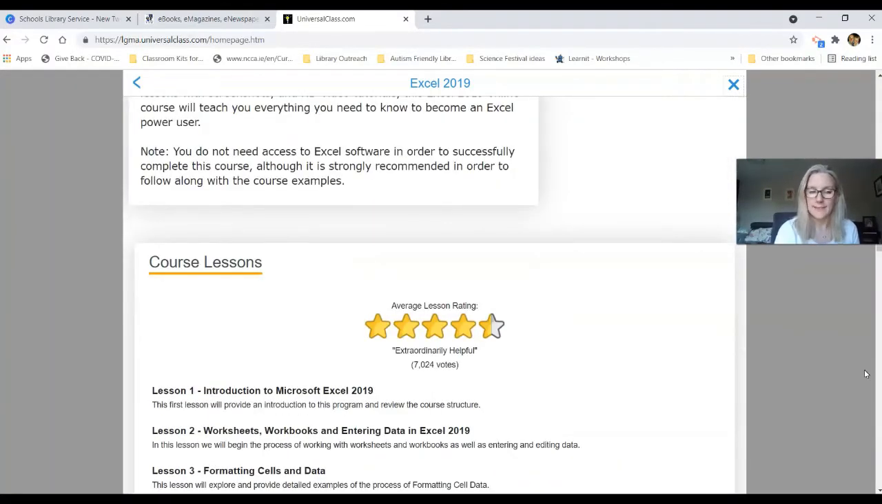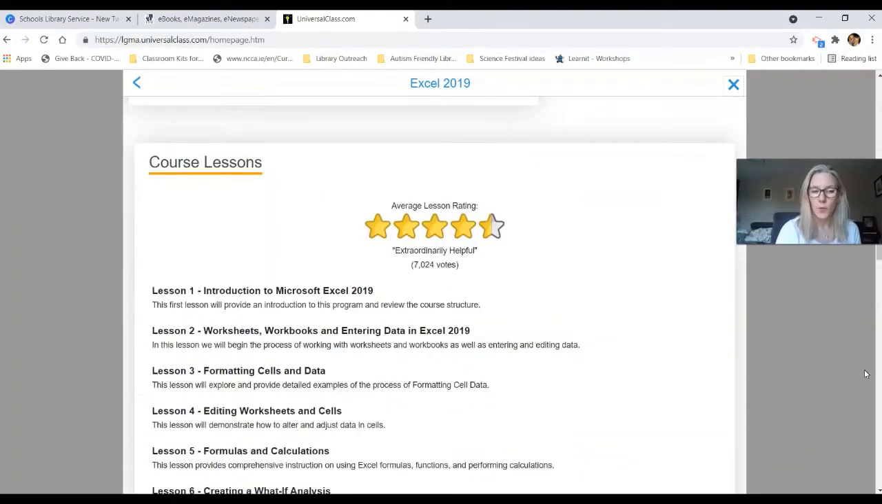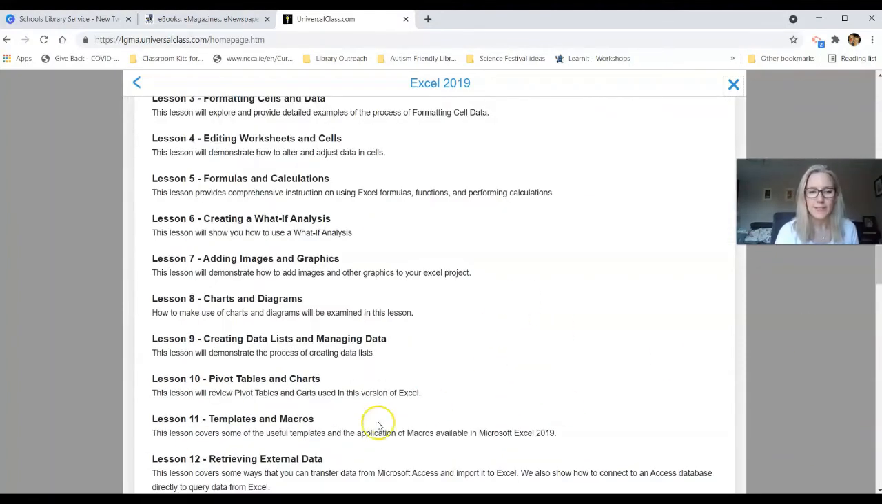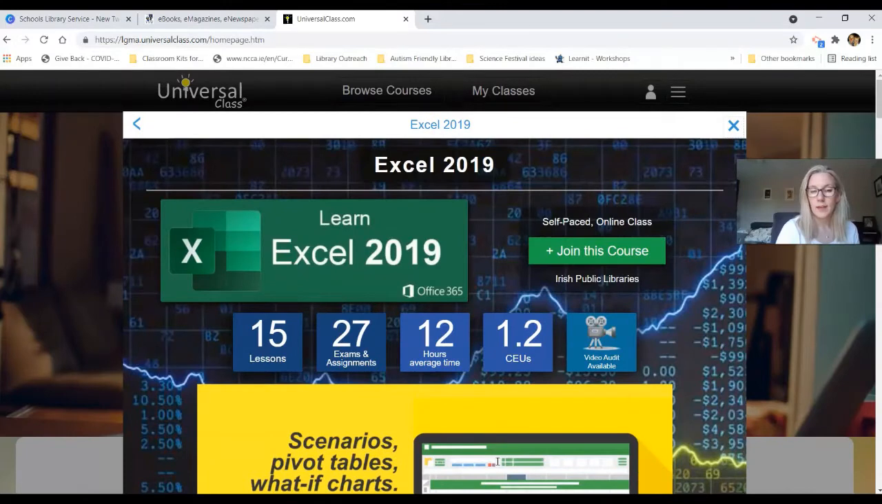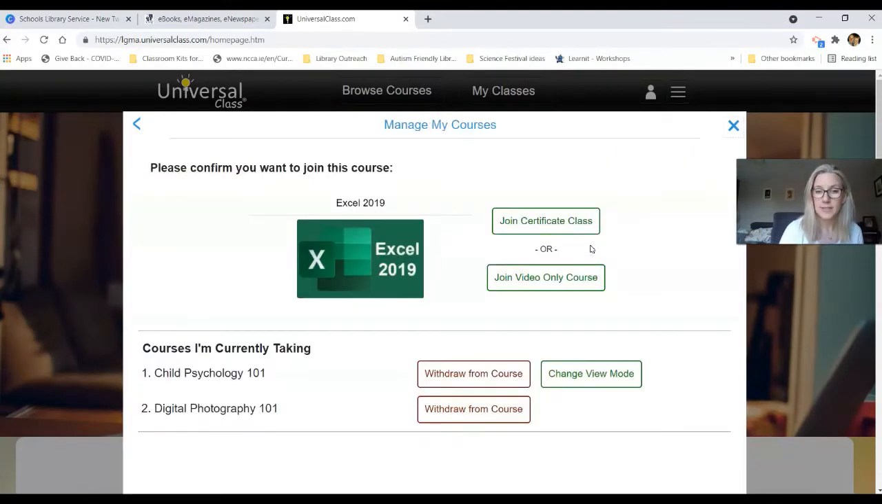So each of these lessons, you have to work your way through it. So, if you were looking at this and thought, I just need to learn how to do pivot tables and charts, you can't just jump into that. You do need to have completed lesson 1 to 9 before you reach that. So just to bear that in mind as well. And then if it's something you're interested in doing, you can just click join this course.